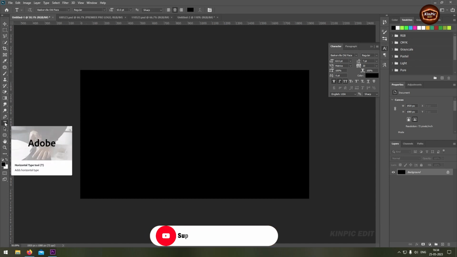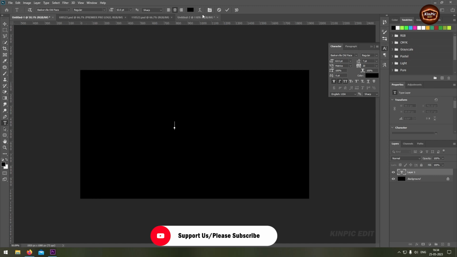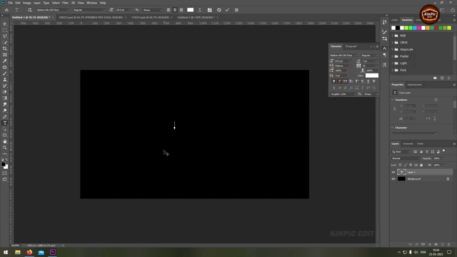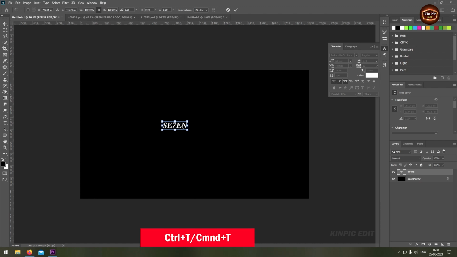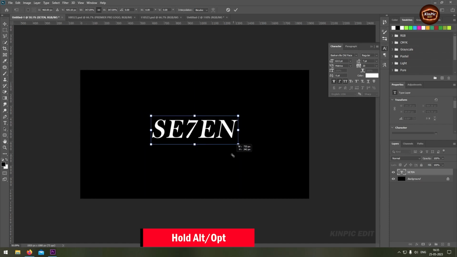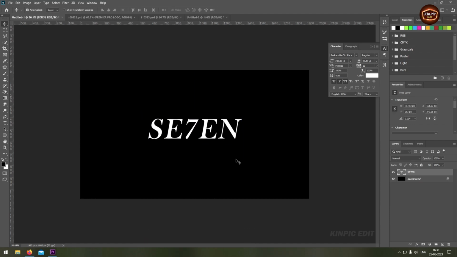Select the text tool. Change the color. Ctrl T. Hold Alt or Option. Enter.